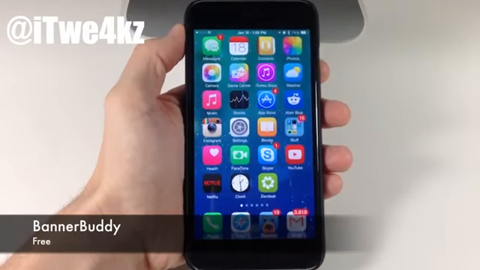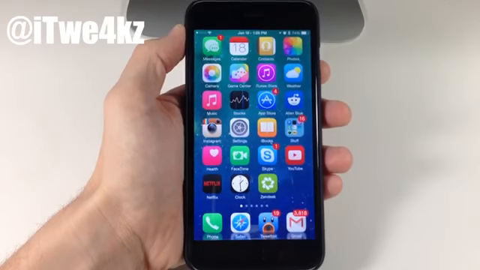Next up is a tweak called Banner Buddy. And what Banner Buddy does is actually solve an issue that I had a complaint about back when iOS 8 was released.